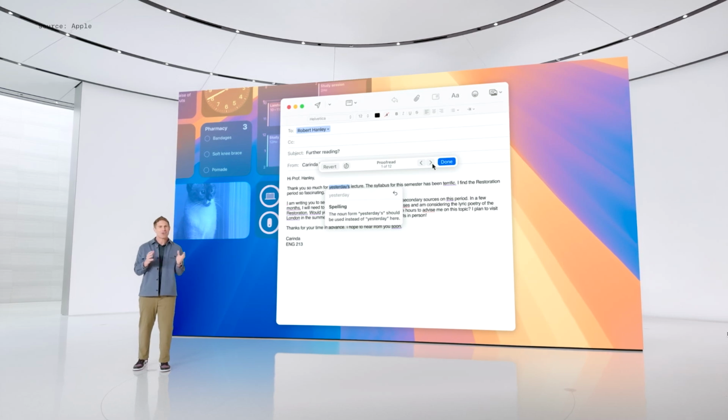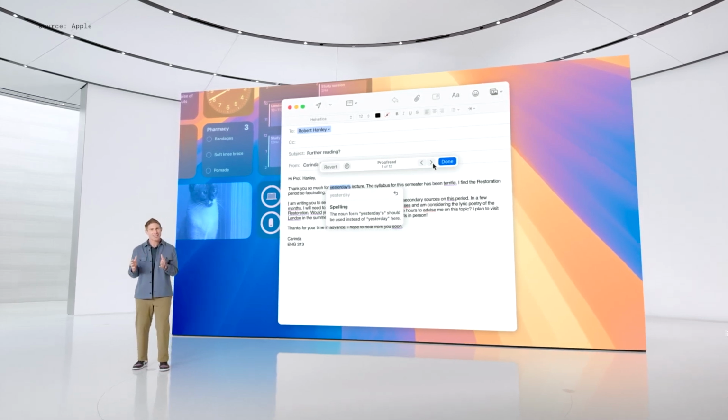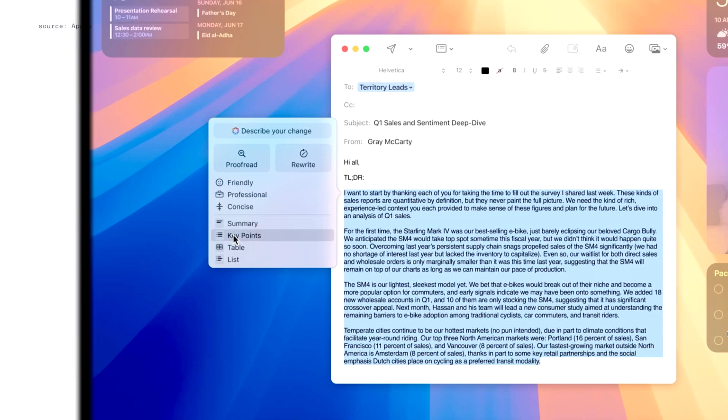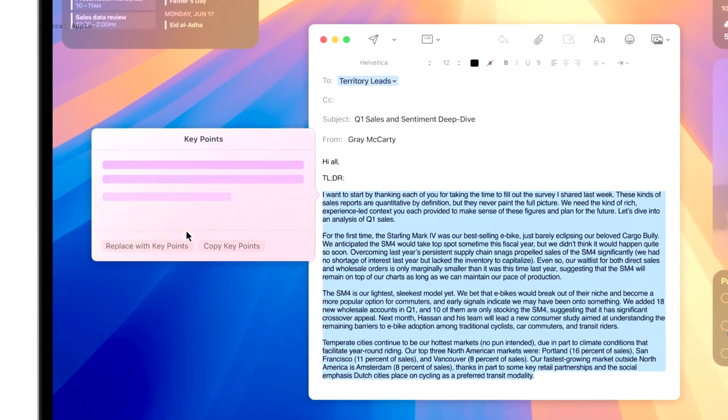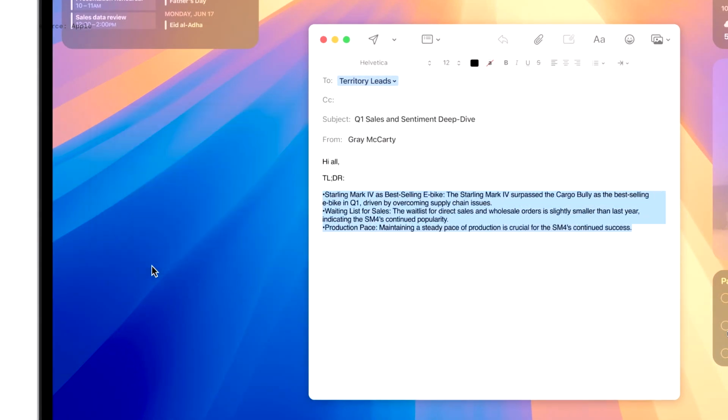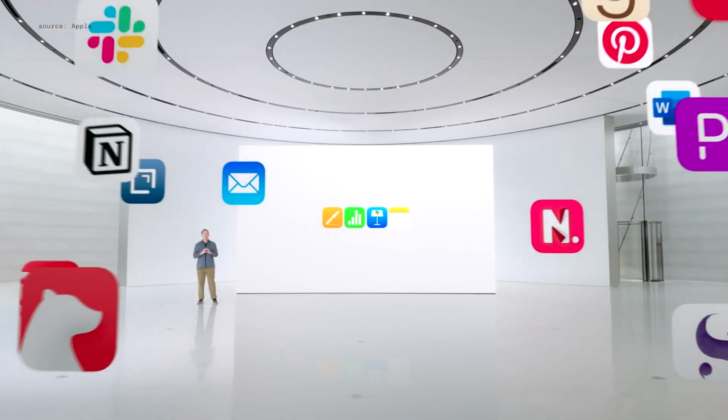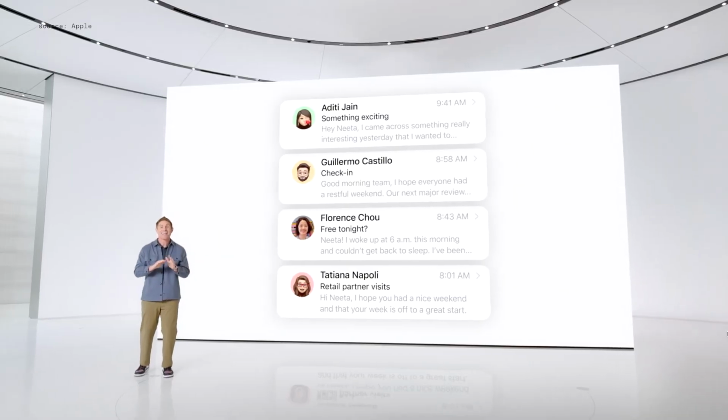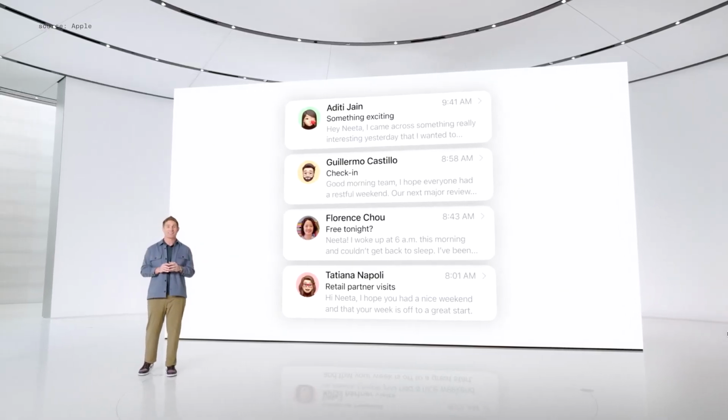And if you're about to email a project status that has gotten quite long, use Summarize to bring out the key points and then add them as a TLDR right at the top. In addition to mail, you can access writing tools system-wide. And now it's easier and faster than ever to browse your inbox.